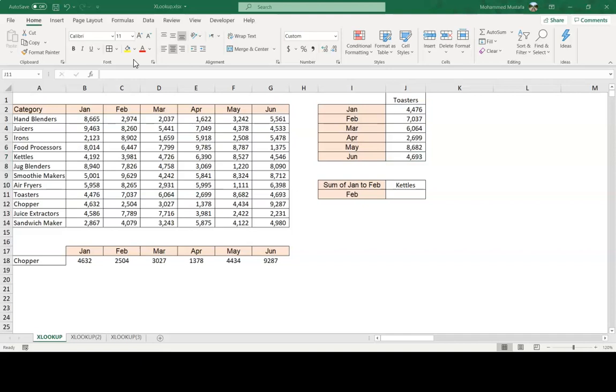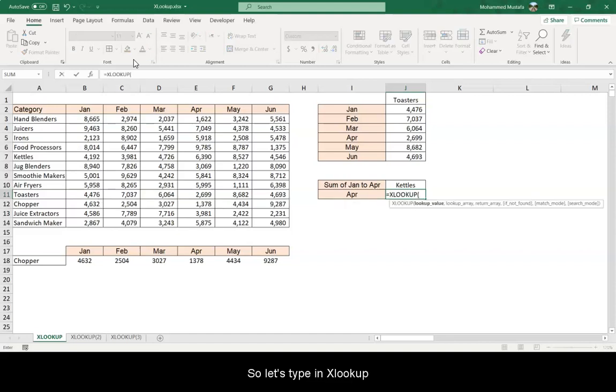Let's take a look at another example, and in this case we're looking for the total sales for kettles, but in this case we would like to be dynamic, meaning that we would like to find the total sales from Jan to Feb. If I change the month name to April, I would like my formula to update the total sales from Jan to April for kettles. So let's type in XLOOKUP. The lookup value is kettles and the lookup array is the category.